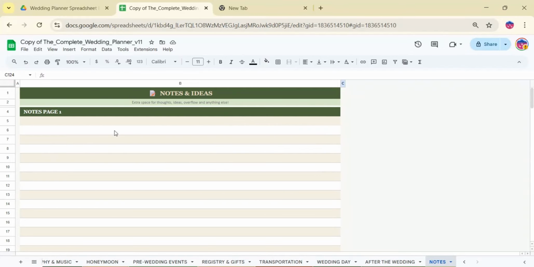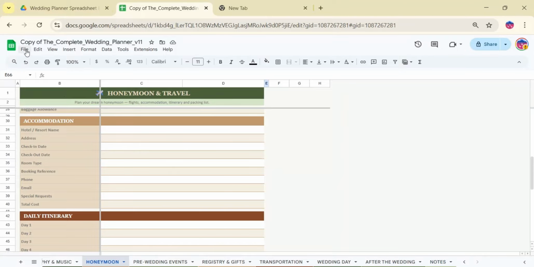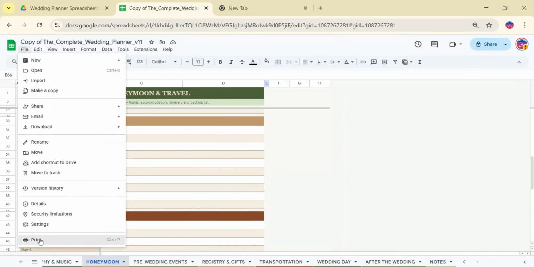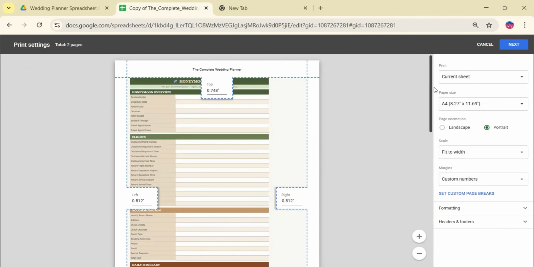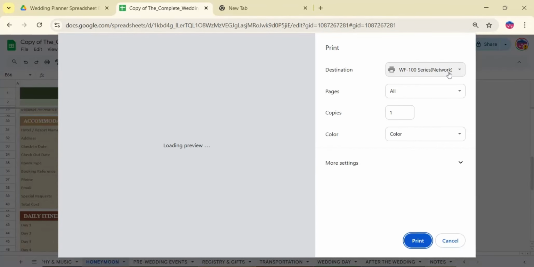Okay, we're almost at the end of this tutorial, and before you go, I just want to show you how to print out the pages. So to print anything out, you just go to File, Print, and you just select what you want to print. So that's how I'm printing this sheet. It would be the current sheet. And after that, you just click Next. Choose your printer, and then just print.